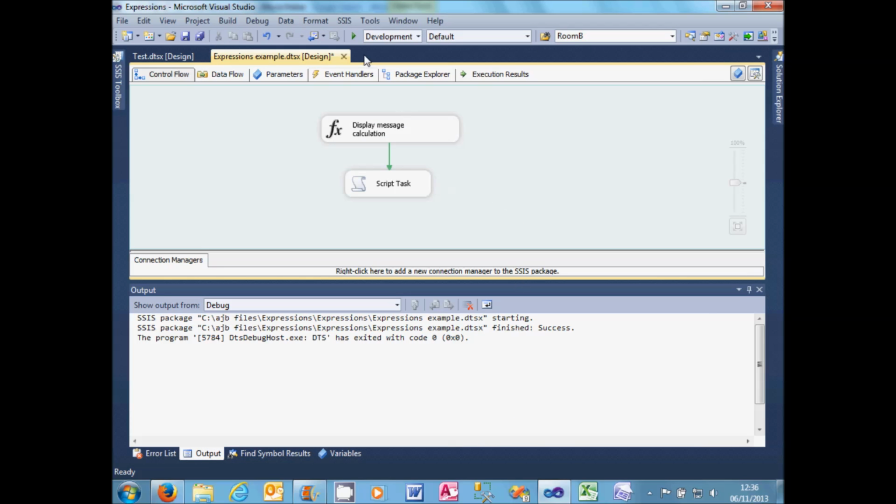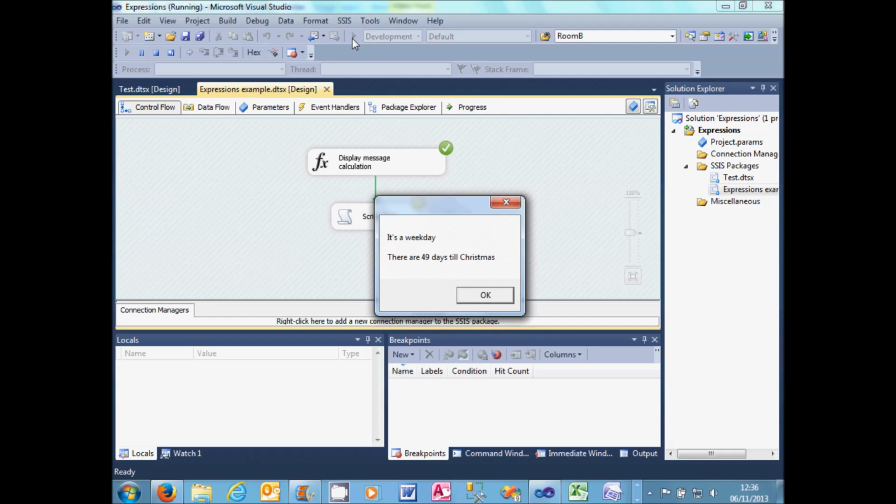And if I've done everything correctly, when I play this, I should get the message saying it's a weekday and there are 49 days till Christmas. Just time to do my shopping.